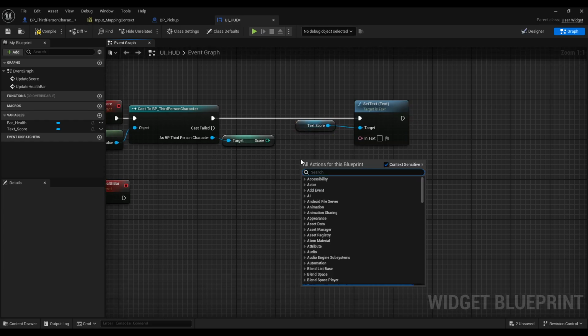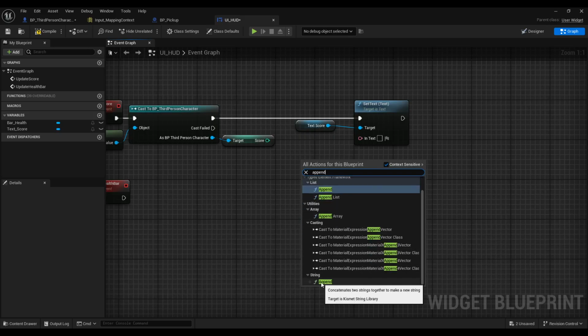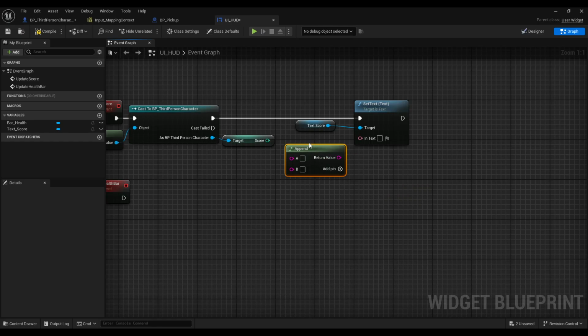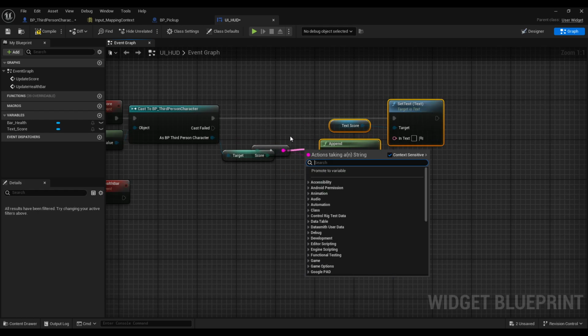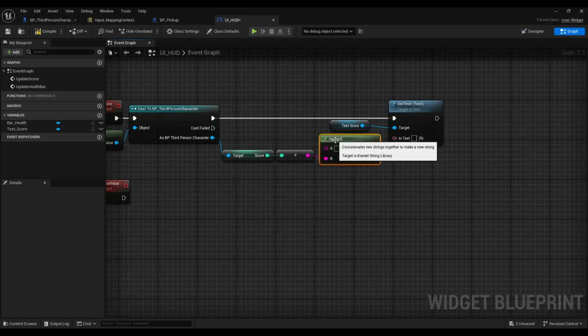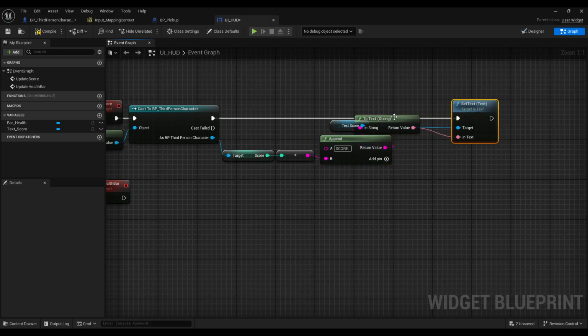So what we want to do here is append, and we want to find the one that's string. It should be the bottom one, and it'll have this little function f. This will allow us to put two things together. So we want to get the value of score, and link that up to the end of the append. And then we want to do Score, all capitals, with a space. Make sure the space is on there, otherwise the space won't be in there when you update the text.